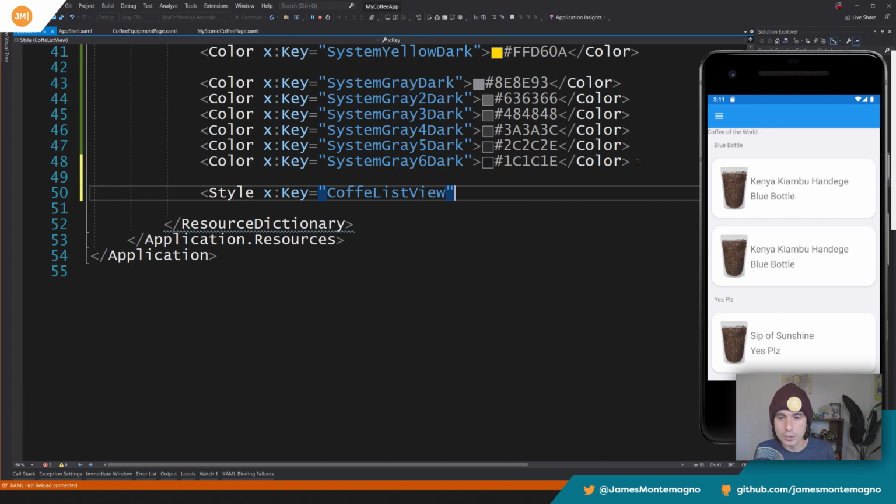I don't know, that's what I'm going to call it. You can call it anything you want. And you're going to say target type. And a target type is what is the base control. So it's any of the controls. And this is how we know what properties we're able to send and set, I should say. So I'm going to say list view.